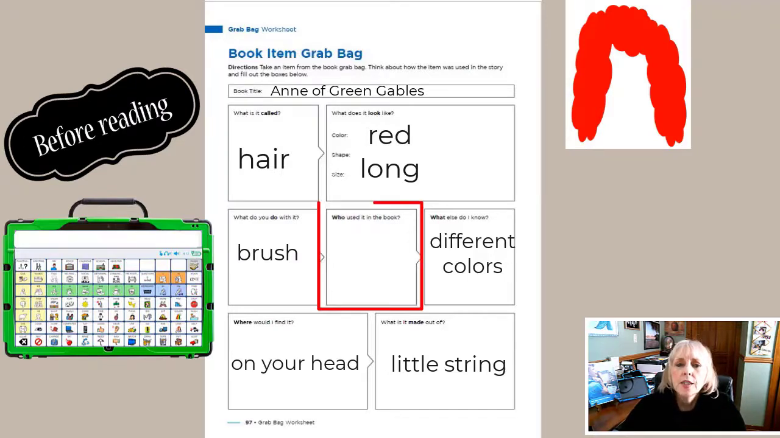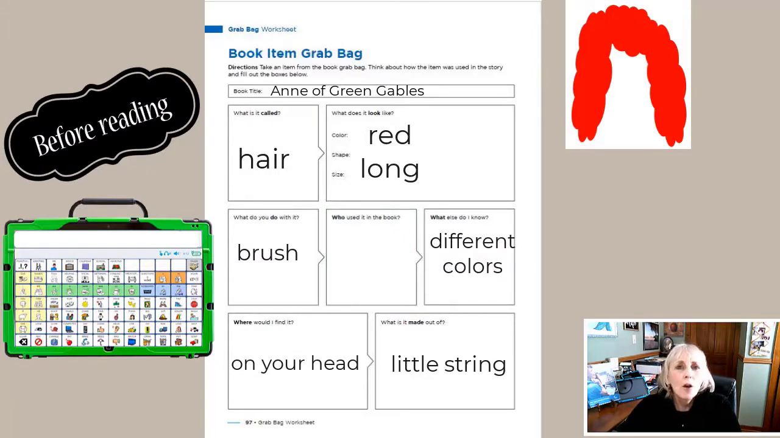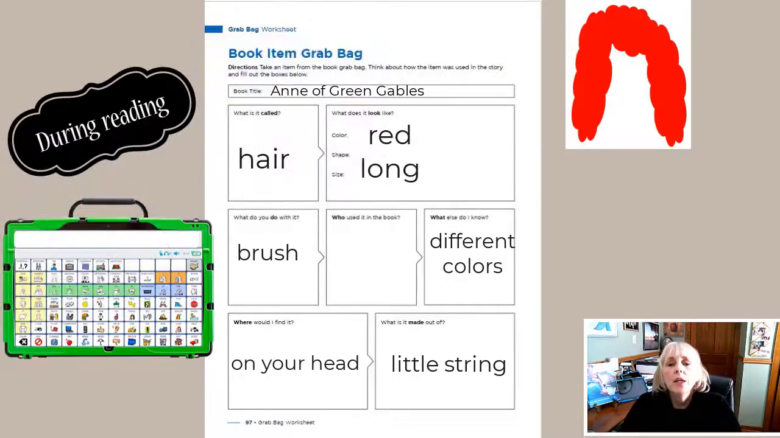We're going to leave the section that says who used it in the book empty, because this gives us a purpose for reading. So we're going to say to our students, we learned an awful lot about hair, and red hair seems to be really important for the story Anne of Green Gables. Let's read the story, and when we're finished, we're going to come back and fill in this box and find out who used it in the story. Or sometimes it might make more sense to say, who was this item very important to in the story? So we're going to put this away until we read the story.